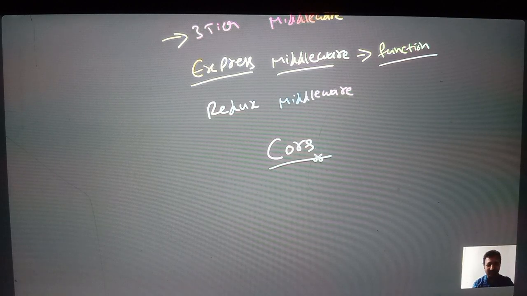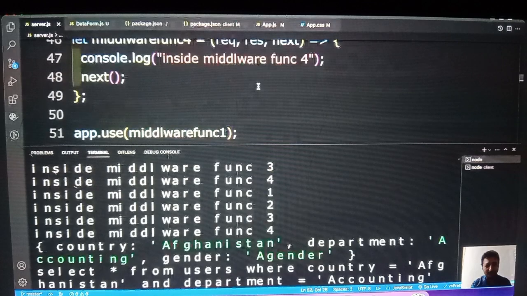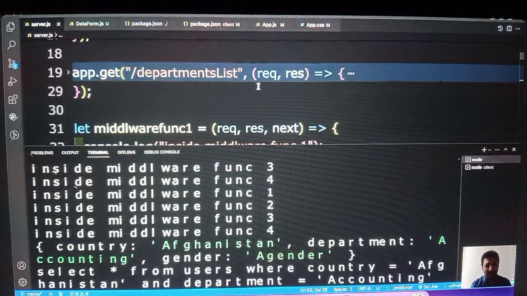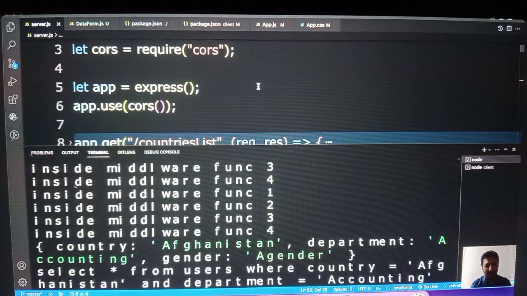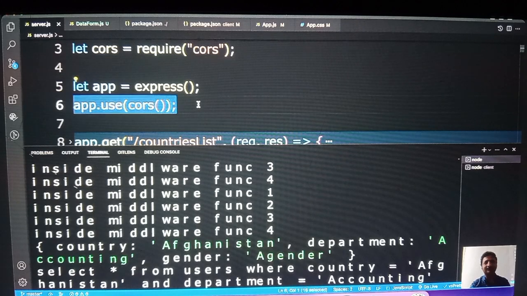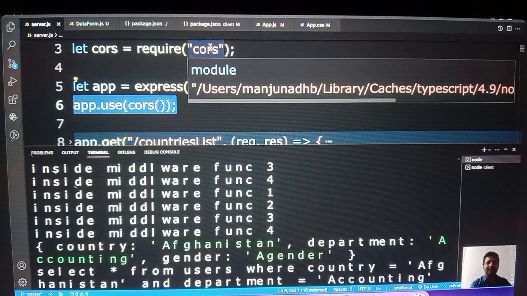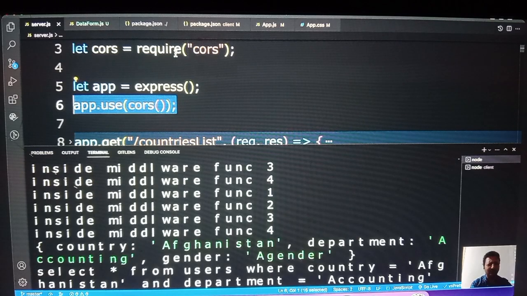Now, if you see our code, long ago we have written app.use(cors). That means we ran npm install cors, so we are installing the CORS package, and we are importing the CORS package. That middleware is exporting a function, and that function we are calling like this.